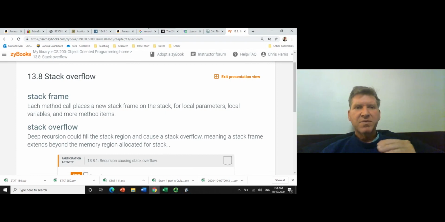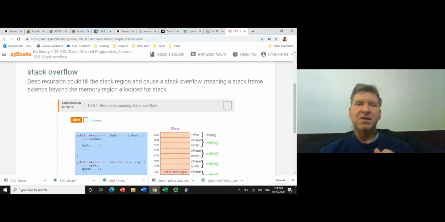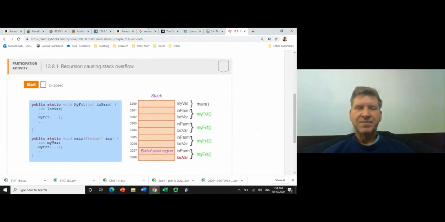Now, as promised earlier in this lecture, one of the problems we could have is stack overflow. Remember, each method call places a new stack frame on the stack. So what happens is we have to place it on the stack, and it only gets popped off when we have got to the base case. So it's very possible that we could have a stack overflow. And that's when we have more recursion calls than we have stack space. Let's take a look at this example.